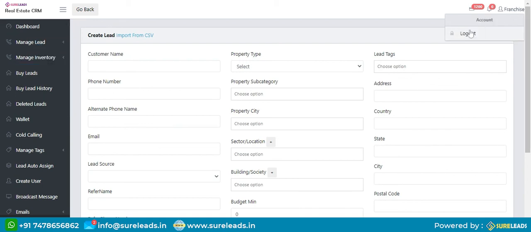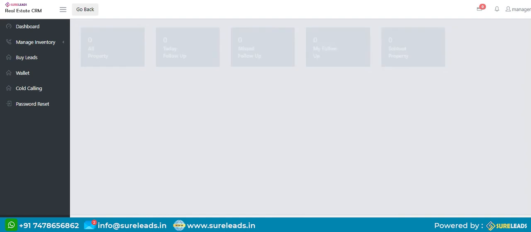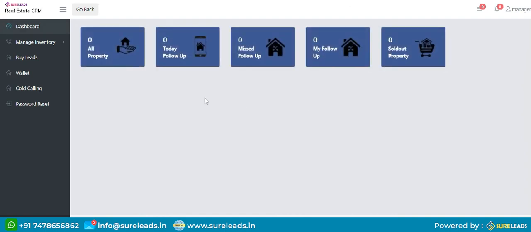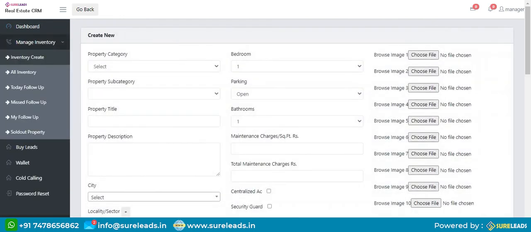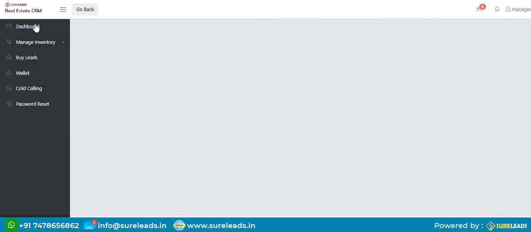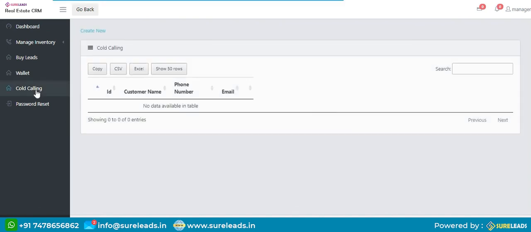Okay. In the same way, the working is the same. The agent can manage the leads and do follow up, and we can see the manager profile. The property manager manages the properties. The manager can create properties and do follow up on those properties. The manager can also do cold calling. Okay. So this is a sort of manager panel.